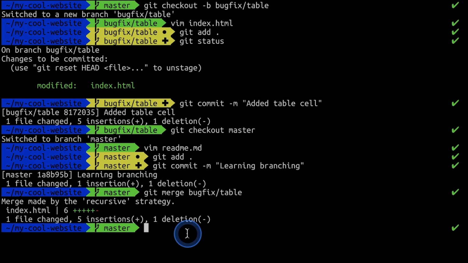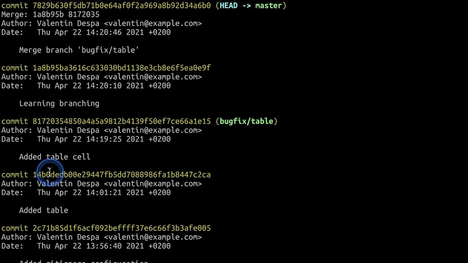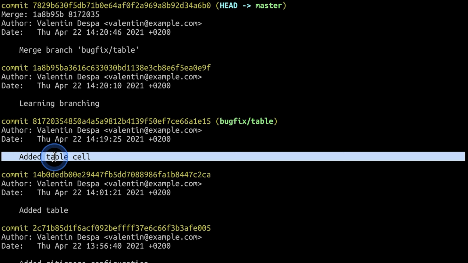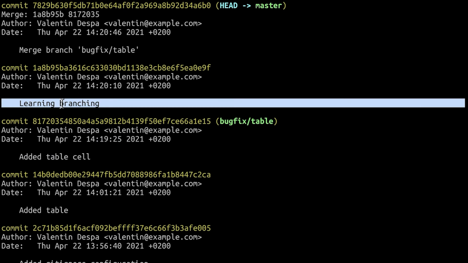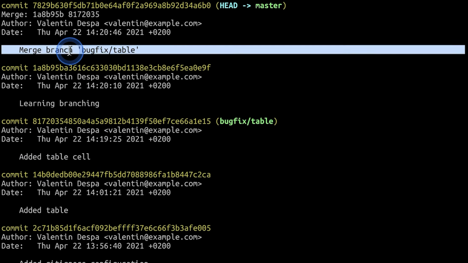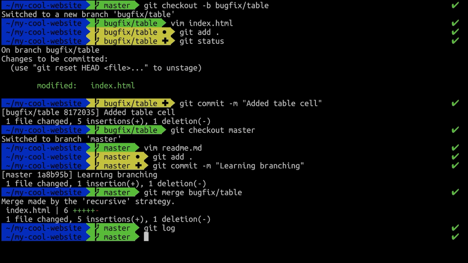Now I'm not going to get too much into this, but if you're running this command git log now, you'll see here that you have your table cell commit. This happened first, historically speaking. Then in the master branch, you made this learning branching commit. And then finally, you have merged. So this git branch merge, this is where the merge itself happened. And it created this additional commit. Most of the time, you don't want that. And we're going to look into rebasing commits in just a second.